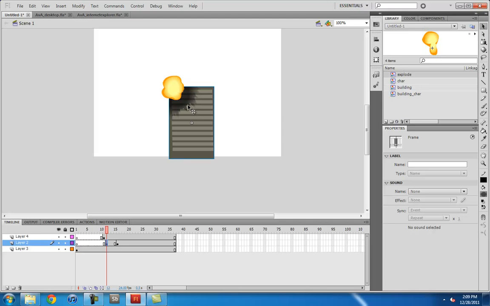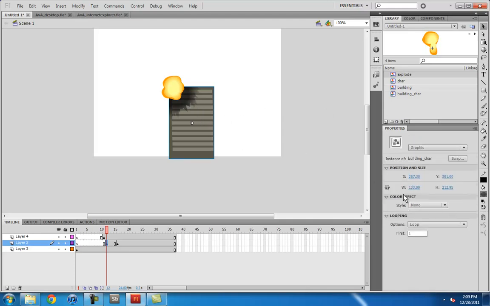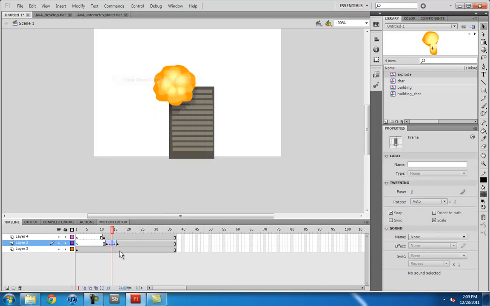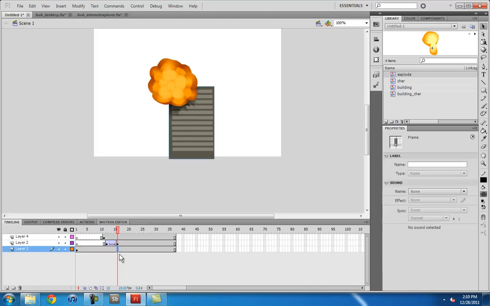move to the first keyframe, and then click on the object, go to color effect, alpha 0, give it a classic tween, and then it'll gradually be there. And then, if you want, you can get rid of the original one by making an empty keyframe by pressing F7. So that's how you do it.